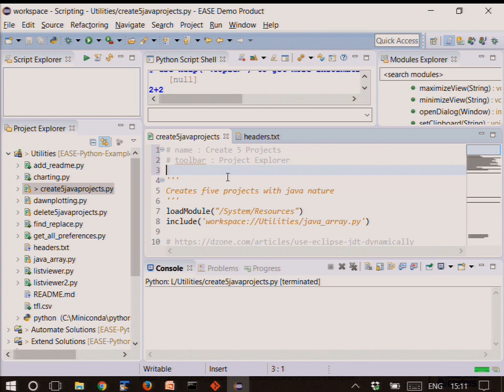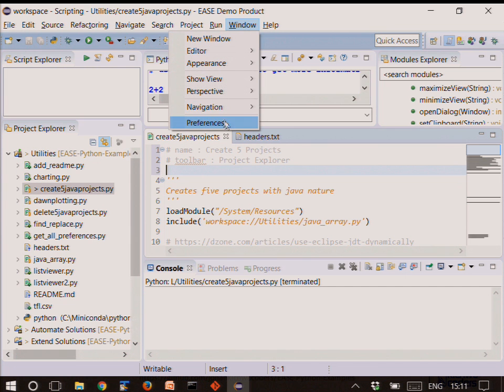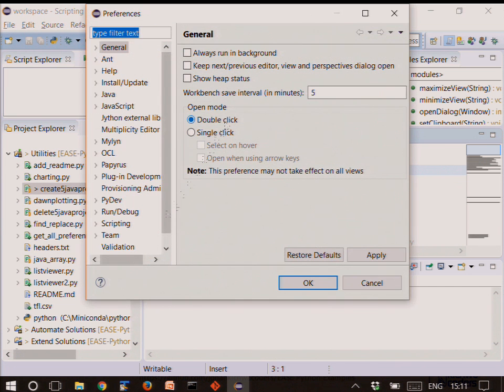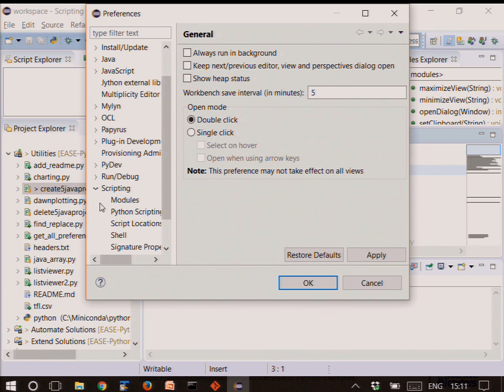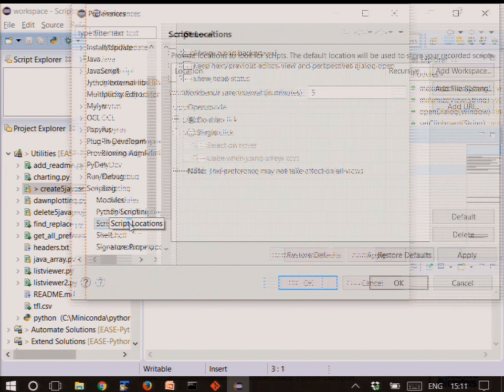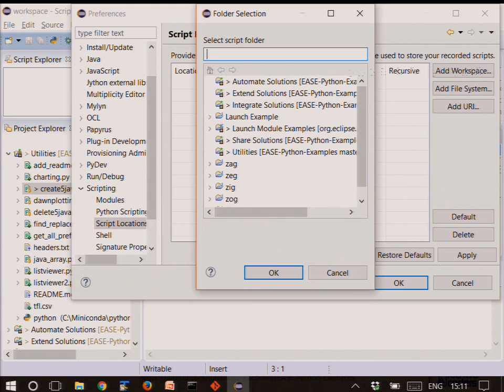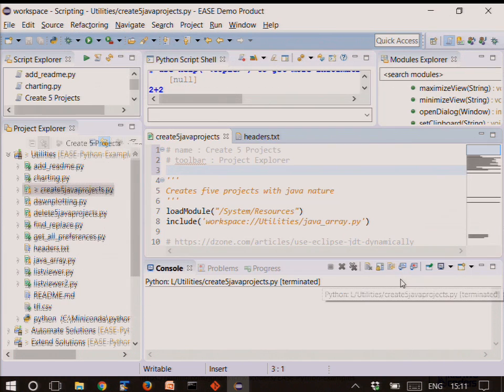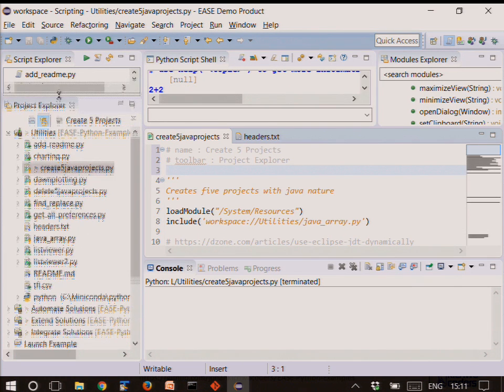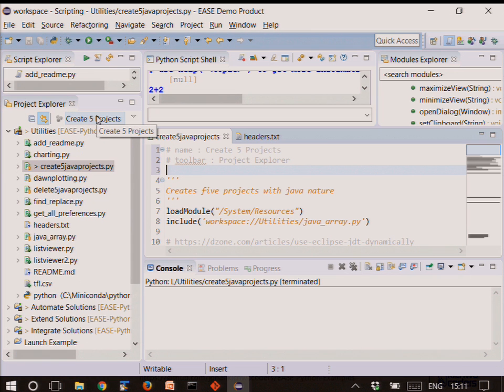So EASE has these magic headers. If you put that in there, there's 2 steps you have to do. First, you have these comments which say you want to extend the user interface. And then the second thing you have to make sure is that the scripting framework knows about that script. So you set up a script location, which in this case, if I point to my utilities, it instantly gives me a button there that says create 5 projects.